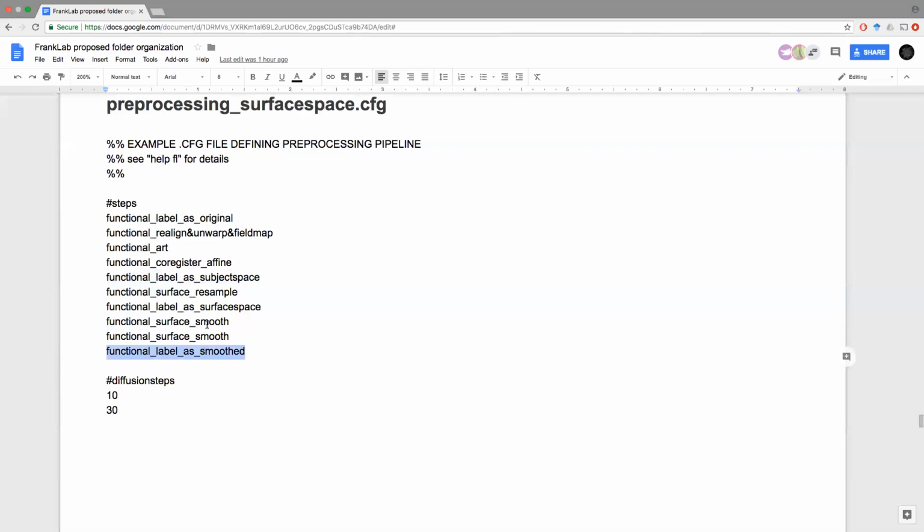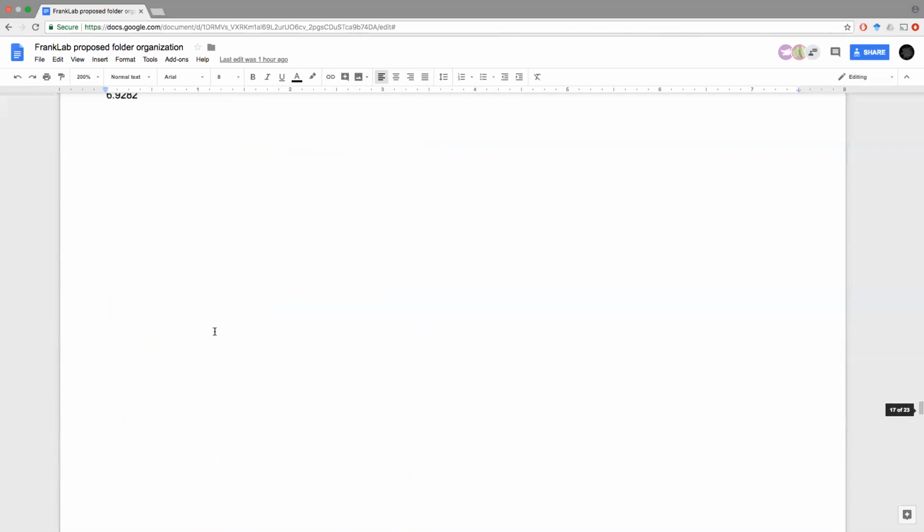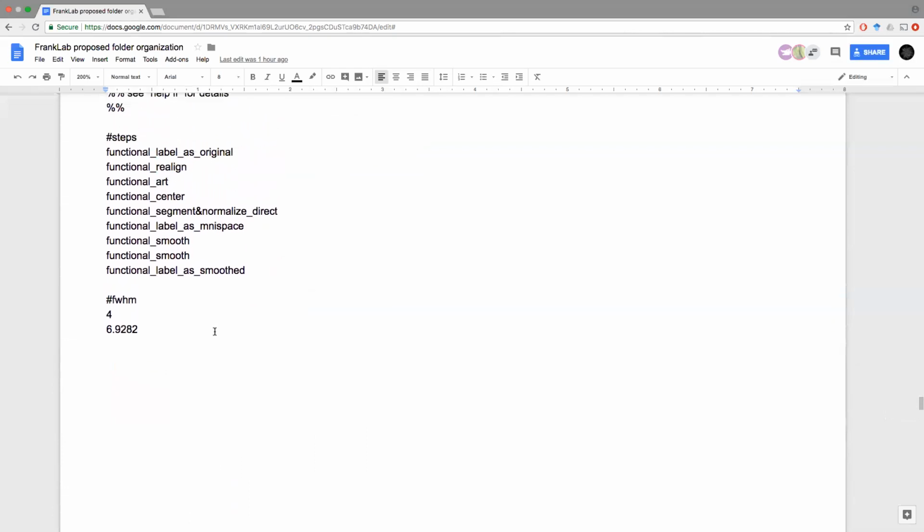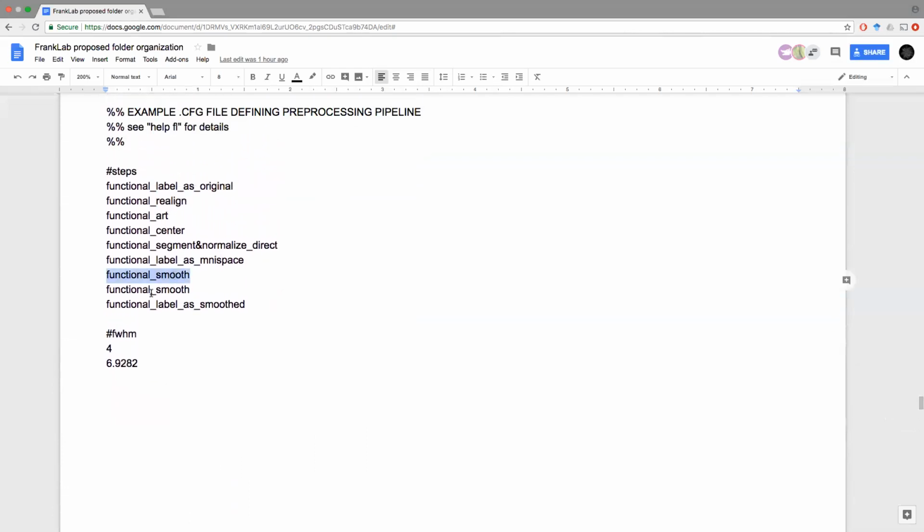Yes, there are two. The same thing happened in the individual preprocessing pipeline for volumetric analysis. We have two smooth steps, and they are done sequentially. The reason to do that is so that we end up with two different data sets, which have been smoothed by different amounts. Sorry, I didn't distinguish earlier that they weren't the same word.